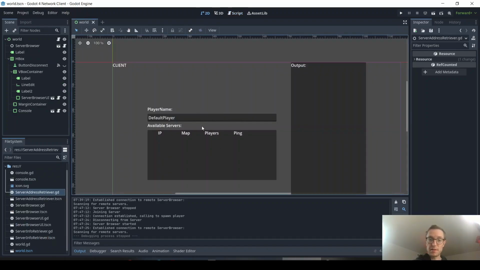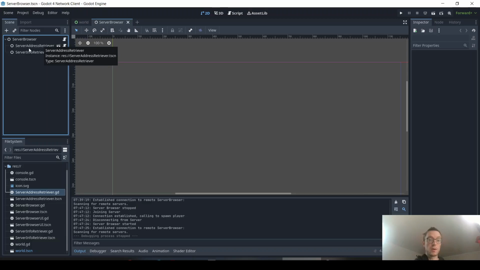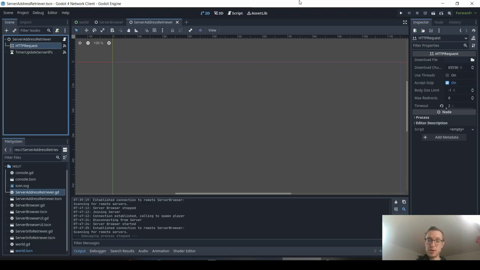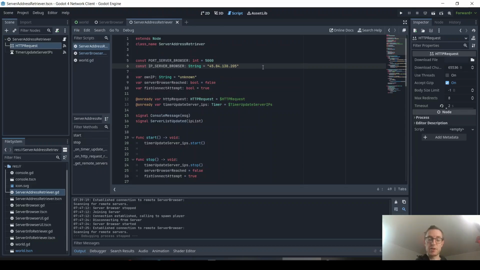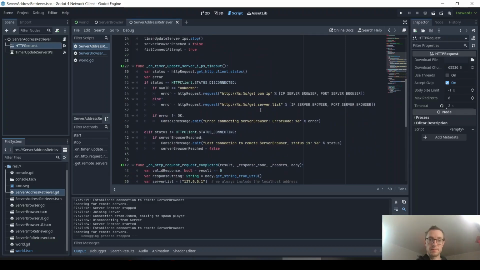Here we also have this interface that you just saw in the demo. And besides all these user interface things, I have this server browser scene here, which has two components. One is the server address retriever. Let's just look in here. Very similarly to the server project, it has an HTTP request node, and again takes the same information about a port and IP, so adjust whatever you need here. And then it talks to the server script to get the server list. But because this will also include the IPs of any locally running instances, we can also ask for our own IP so that I know with which IP I actually appear in this remote list.